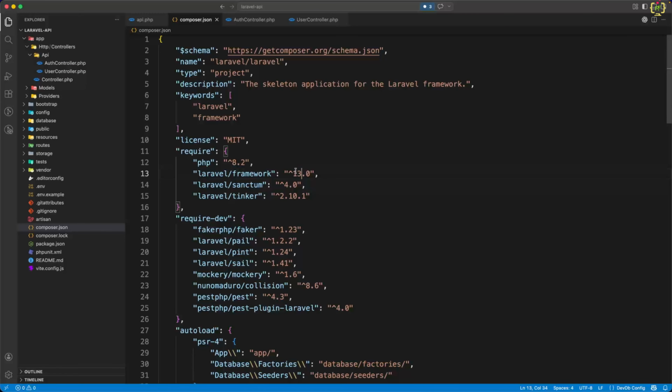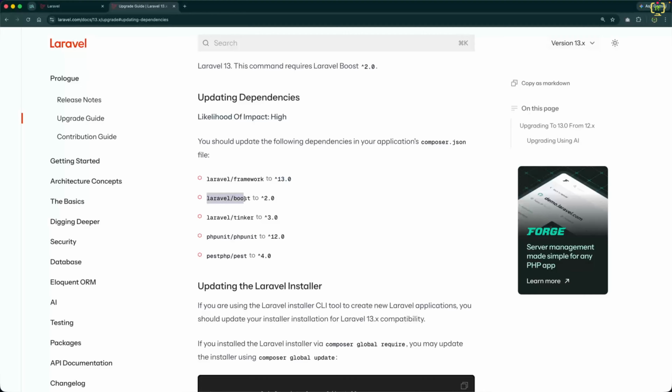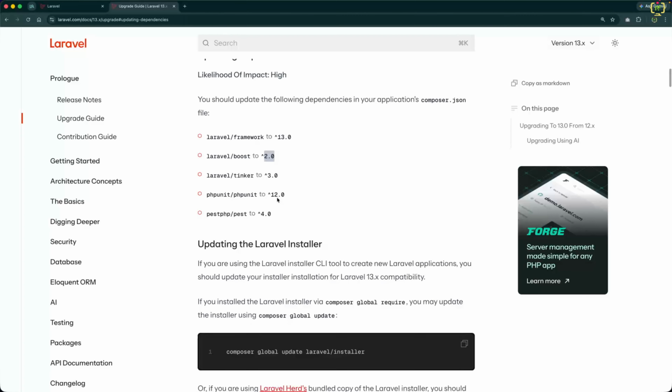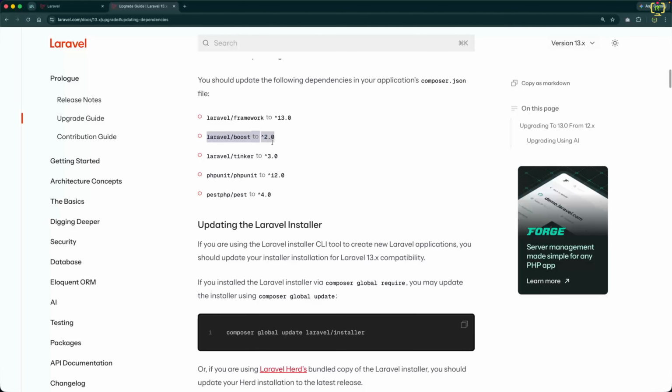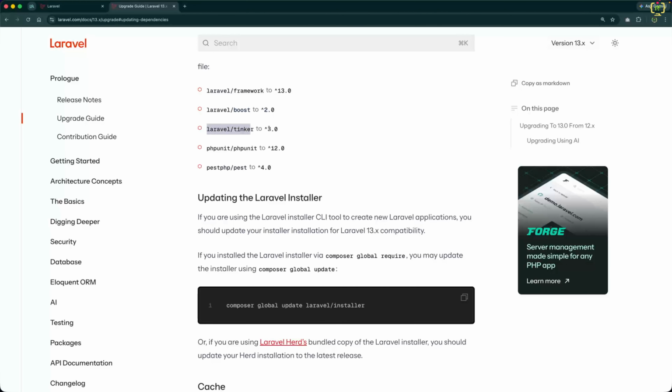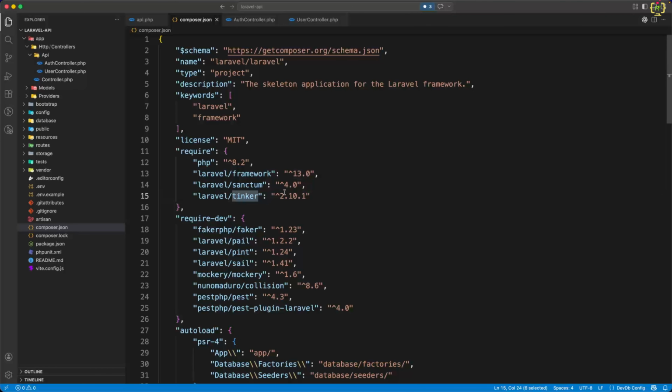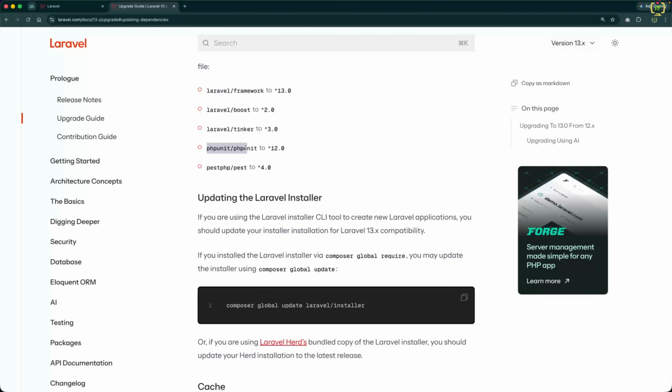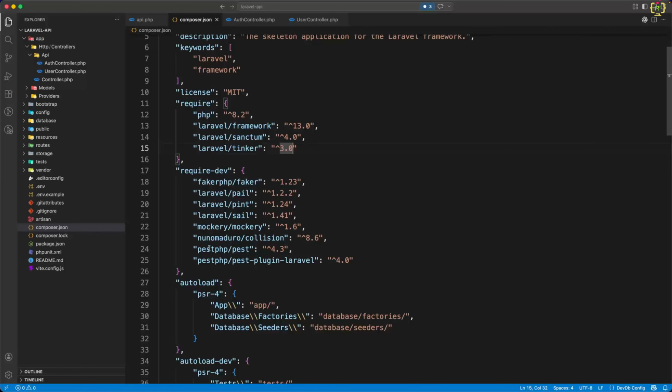Okay. Next, we have to check if we have Laravel Boost, then we will have to upgrade it. Currently I don't have Laravel Boost, so I'm skipping this. Next, we have to update Tinker to 3.0. In Tinker, previously I had 2.10, right? So simply I will change this to 3.0. This is done. Now if we have PHPUnit or Pest, then we will have to upgrade these two. For Pest, if I check, here I already have the latest version as 4.3. So this is not needed. This is already the latest version.